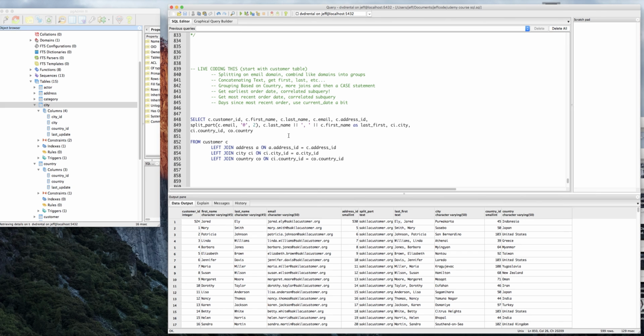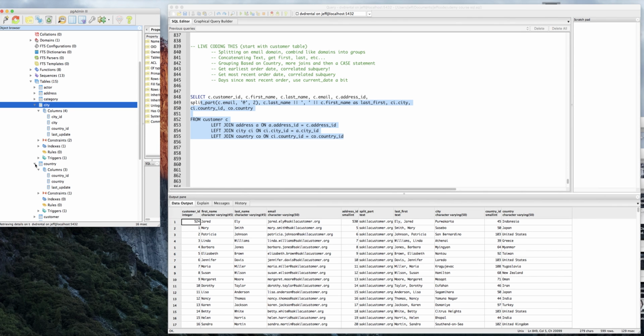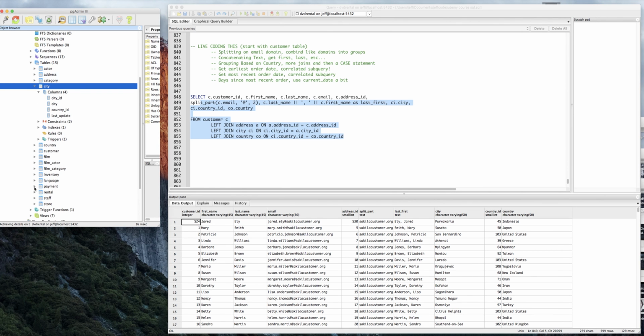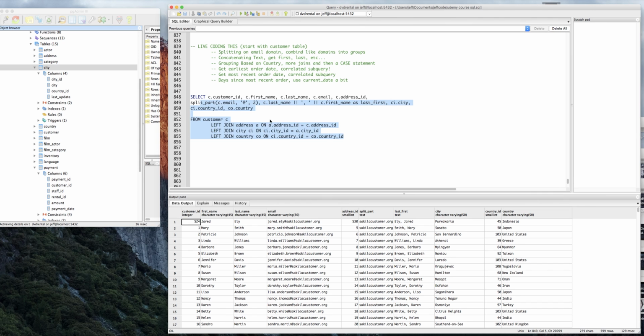Before we start grouping on country, why don't we tackle the problem of getting the customer's most recent order date and their initial order date? Then we can deal with grouping on country and counting the customers by country and developing a case statement around it. So right now in this query, we have a customer ID, and we know in the payment table we have a customer ID and a payment date. So why don't we just start with a correlated subquery here?